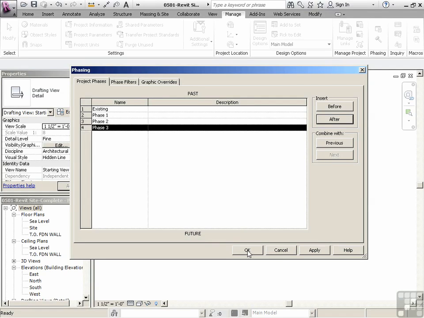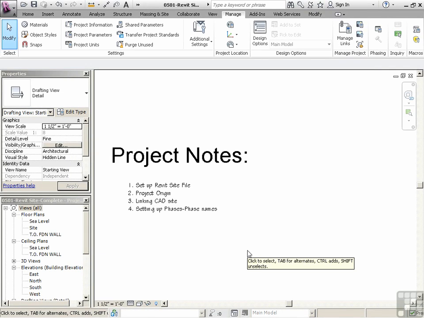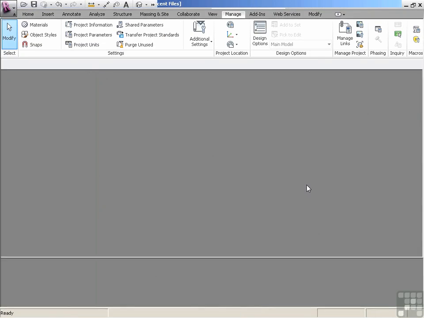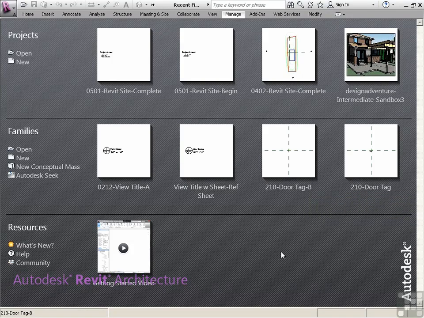Okay, that's it. Let's just say okay. And that was our first step, just setting up the phase names. Let's save what we've done and shut that one down, and we're right back to our recent files interface.